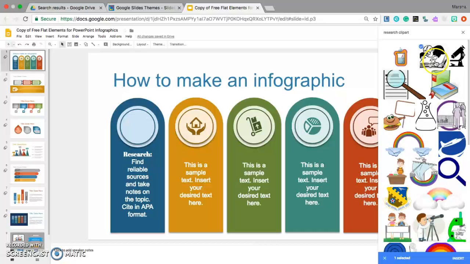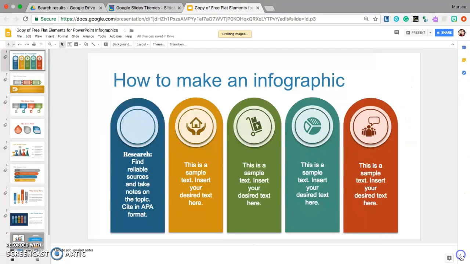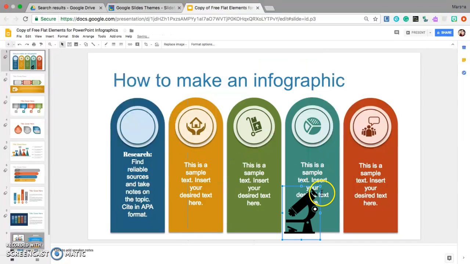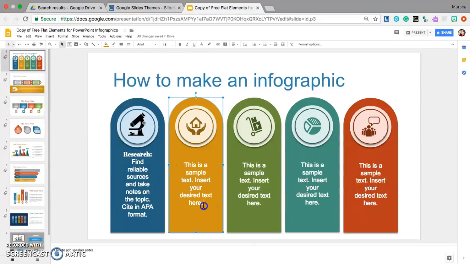Ooh, do I go with the nerd and glasses or the microscope? Ooh, I'm going to err on the side of simplicity, even though I do love that one. And it's going to be huge. Where are you? And we'll just shrink that down a lot. And we will move it. That looks good. The next step of creating your infographic is the pre-writing.